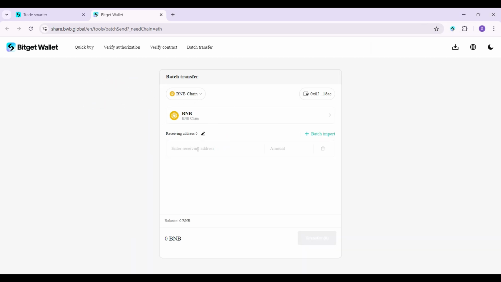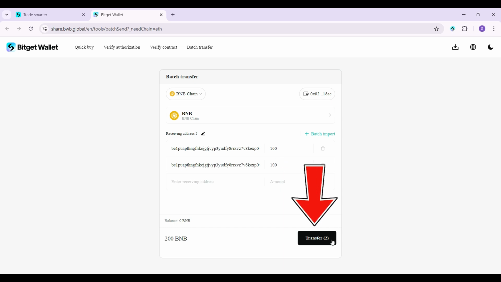Once you've done that, all you need to do is enter the receiving address right here, and along with that, enter the amount that you want to send. Similarly, enter the new addresses right here. For simplicity, I'm gonna copy the same address. Once you've done that, just enter the amount. And once you've done that, simply hit on transfer and just follow along the prompts.